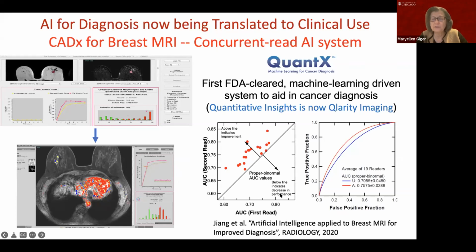I put this up here because the means of evaluation are very useful. This is a plot showing the performance of the radiologist in the first read, that is without the aid. And this is the second read with the aid. And you can see that all radiologists improved.